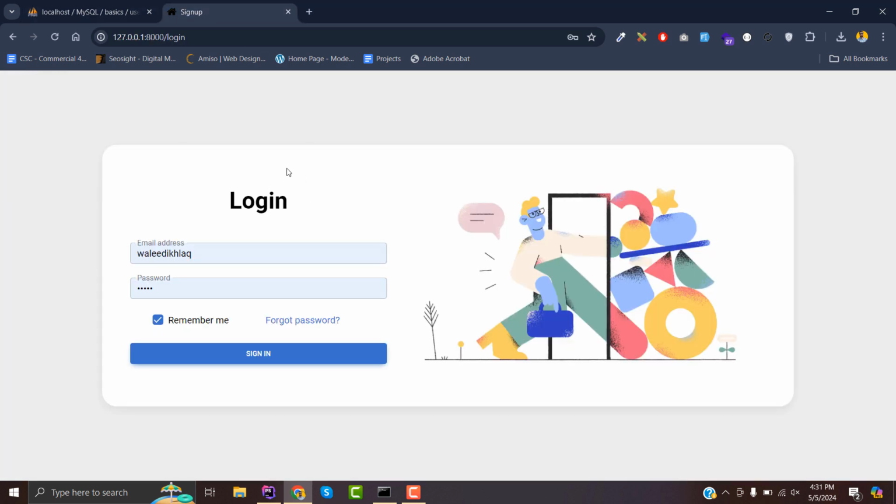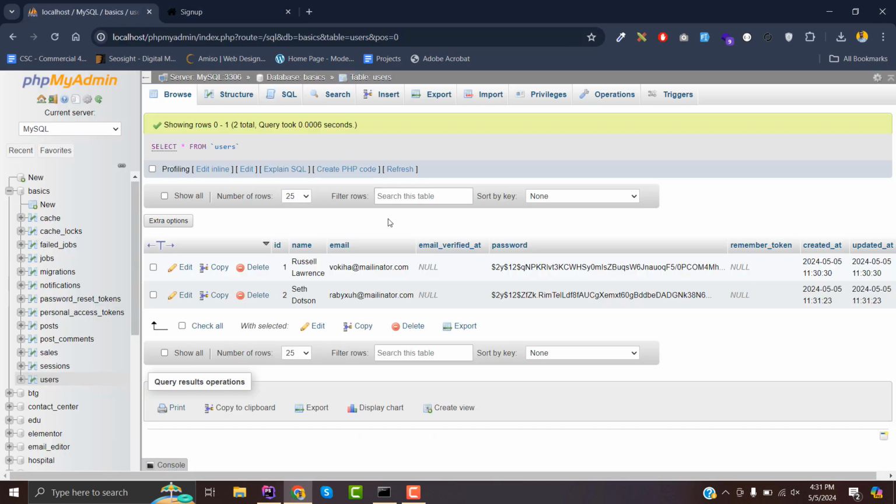Alright, so that's about it for this video where we have learned how we can store the user in the database. And in the next video, we are going to talk about how we can authenticate that user, specific that user based on their email and password.